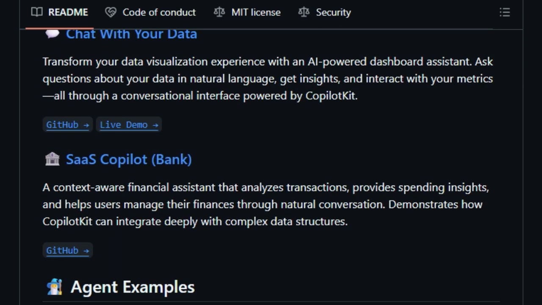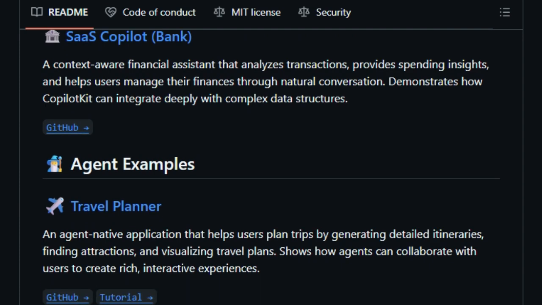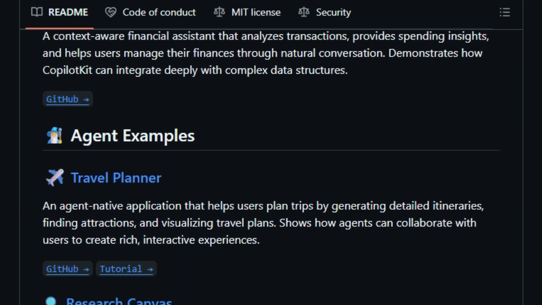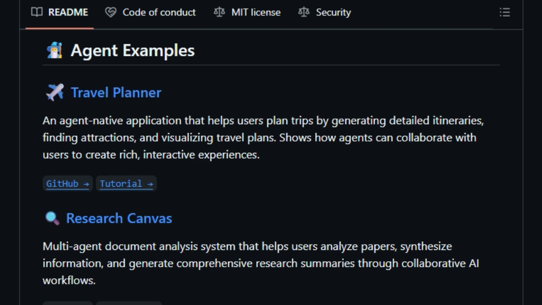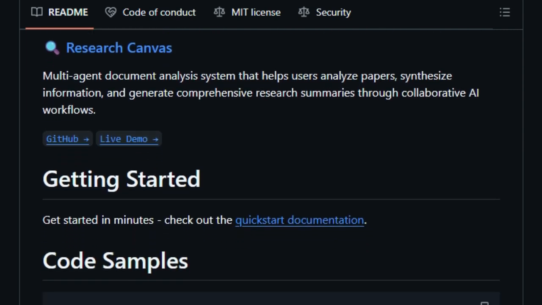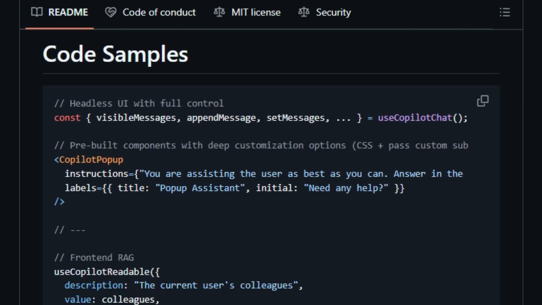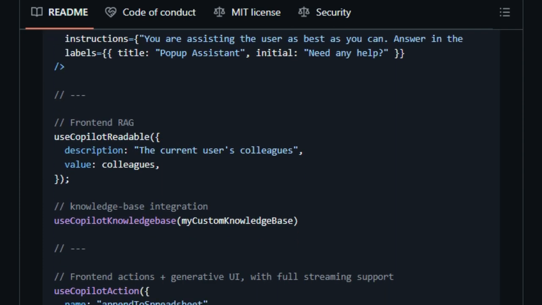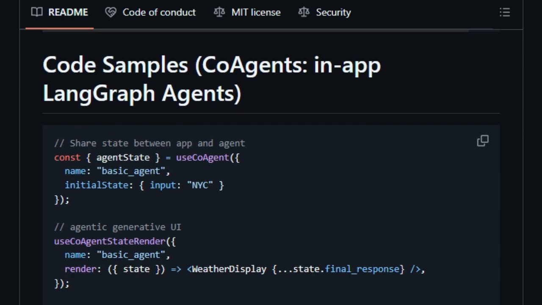CopilotKit also supports multiple AI providers, including OpenAI, Azure OpenAI, and Google Gemini, offering flexibility and scalability to meet diverse business needs. For developers, CopilotKit provides pre-built UI components like Copilot Chat and Copilot Pop-up, as well as React hooks like Use Copilot Chat and Use Copilot Readable. This means you can quickly add AI features without reinventing the wheel.